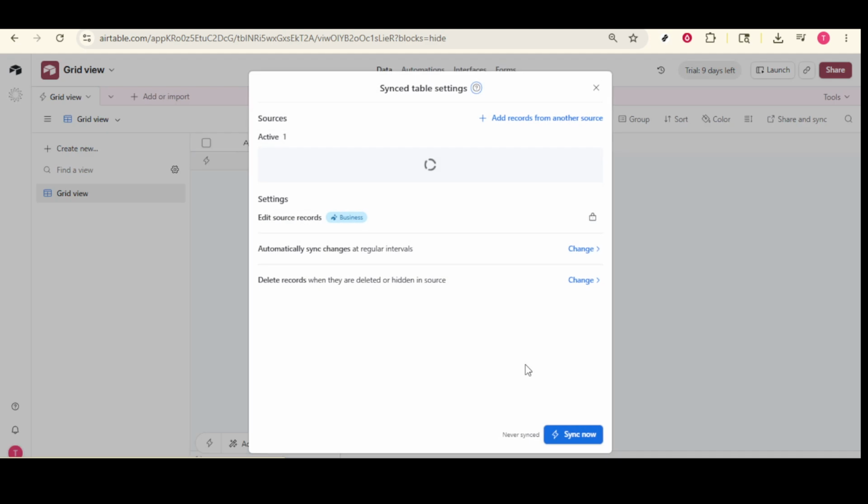By following these steps, syncing data in Airtable becomes an efficient way to ensure data consistency across different teams or projects. I hope this breakdown helps make the syncing process clear and accessible for your data management needs.